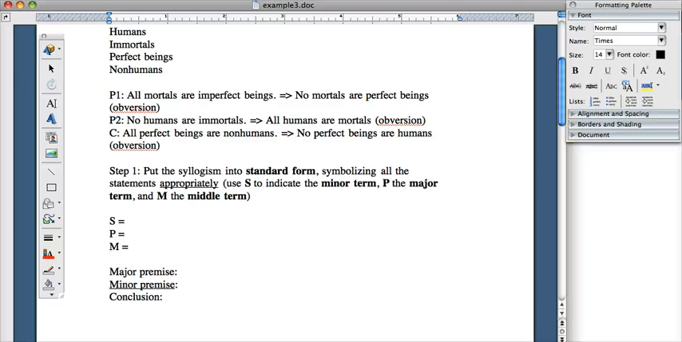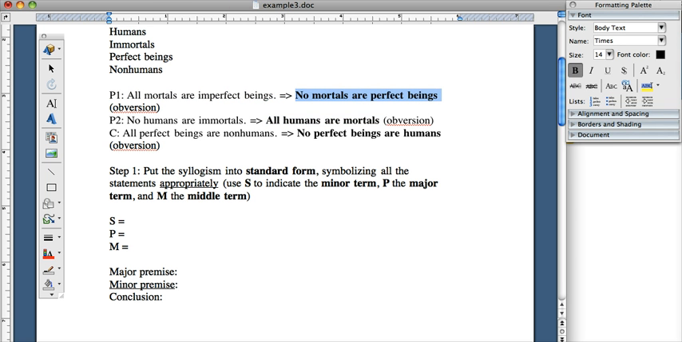Okay, so now that we have reduced the argument to 3 terms, now we can put it into standard form. And we want to make sure that we use not the original statement, but our converted statements, our inferences. Because otherwise we'd be right back where we started from.